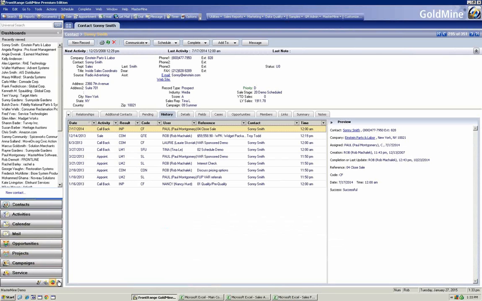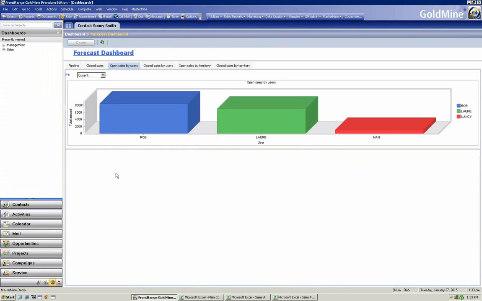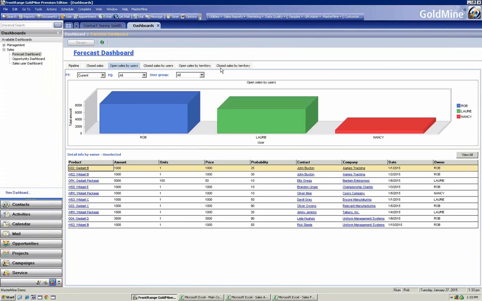Actually, I think I will pull up. This is the. Okay, apparently it's not going to come up for me that quickly. Okay, here we go. Here's a forecast dashboard that actually kind of does something sort of similar to the forecast we were just looking at.